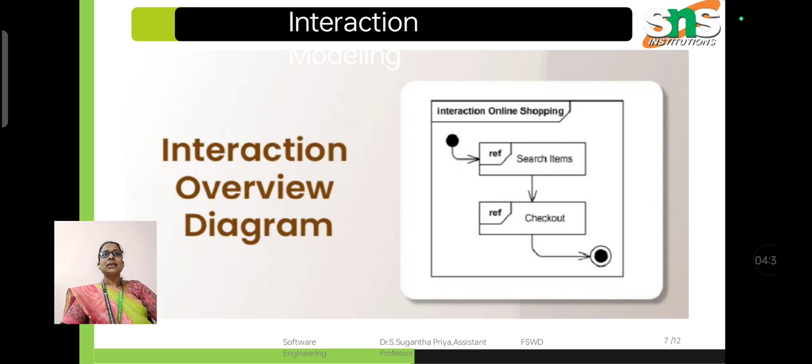Next is the interaction overflow diagram. Here we have start, search items, system process, checkout and end. This is used in an interactive online shopping system. It focuses on the user journey and represents the activity flow and the sequence logic.